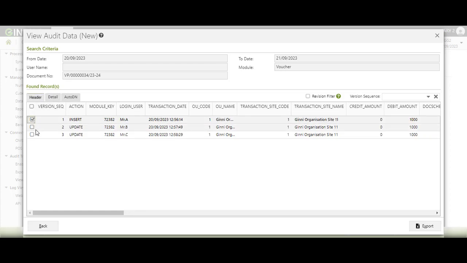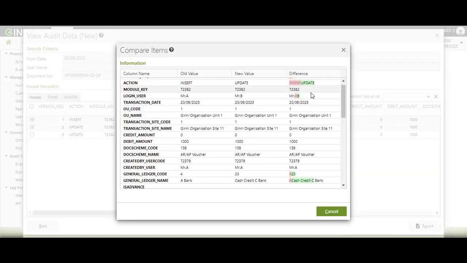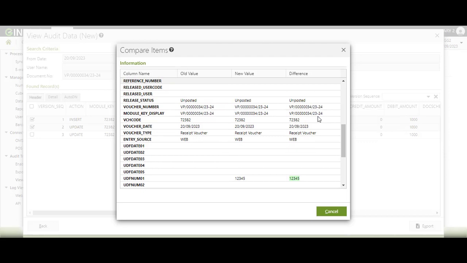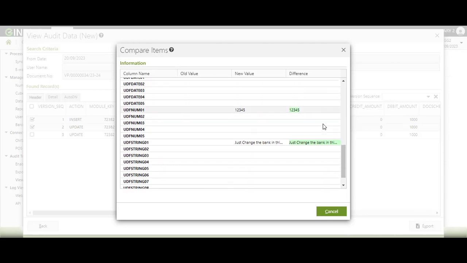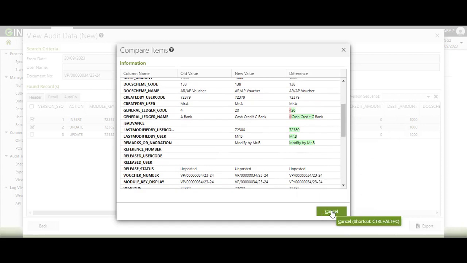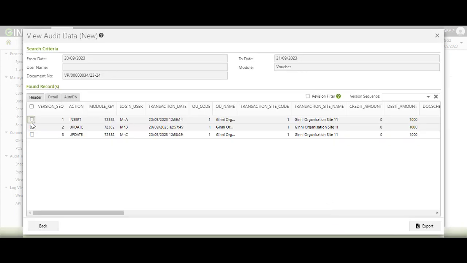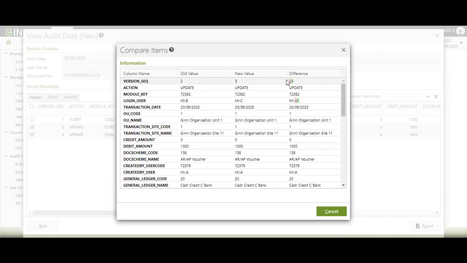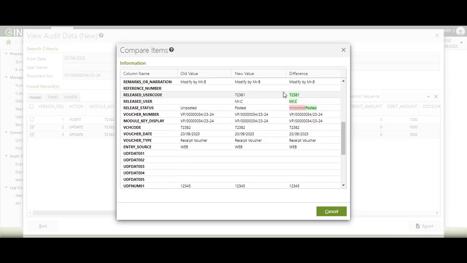Now we can compare version 1 and 2 to check what has been changed by Mr. B in the same manner as demonstrated earlier. And here we can see the fields that has been color marked are changed by Mr. B. Now let's compare version sequences 2 and 3 to see what changes were made to this document after Mr. B modified this. By looking at this comparison, it can be observed that Mr. C has released his document.